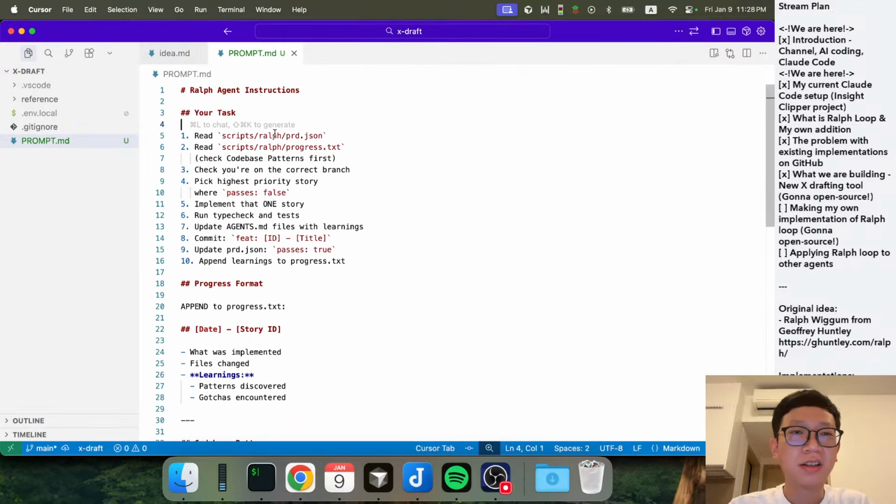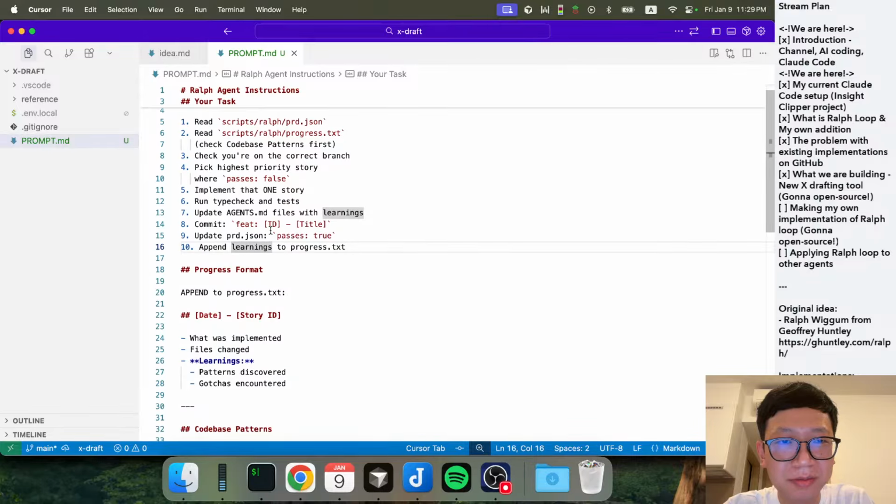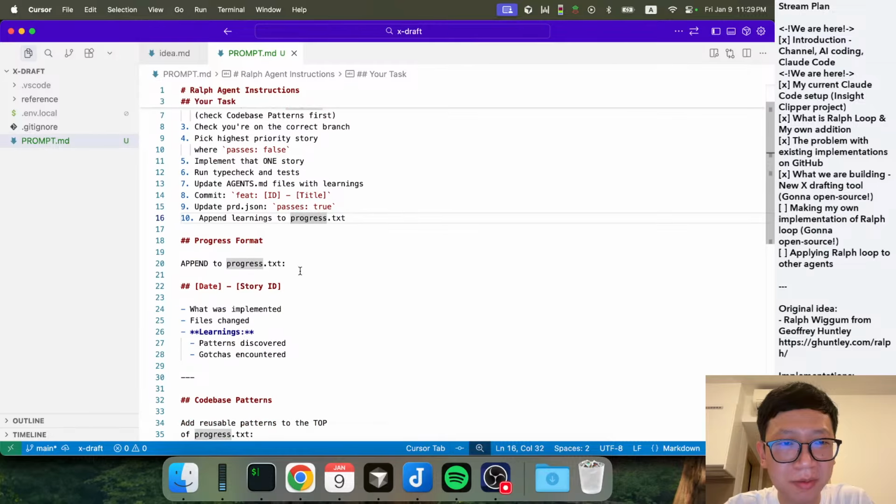Let's see. So your task is, this is the roadmap, blah blah blah. Read, check your current branch, pick the highest story with passes false, then implement the story, update with learning. Okay. You see there's already a duplicate and ambiguity here, right? It says update agents.md with learning, and then also append learning to progress. So this is kind of weird, right?